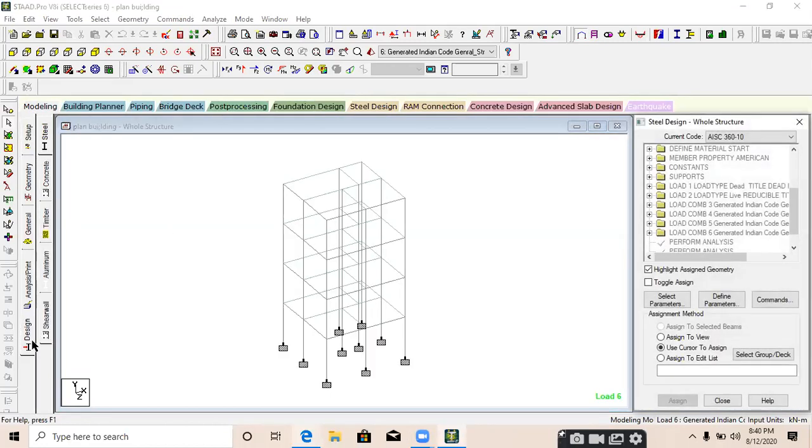Go to design over here for the concrete design. In design, click on the design and select the material as concrete because we are designing a concrete structure. So we need to select concrete here.